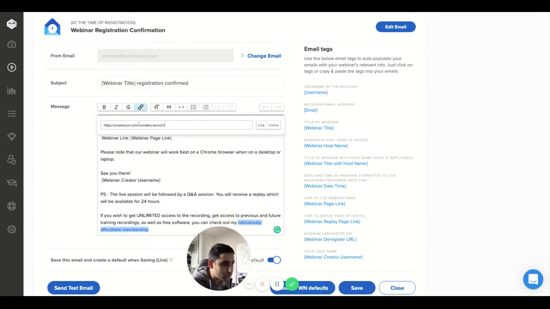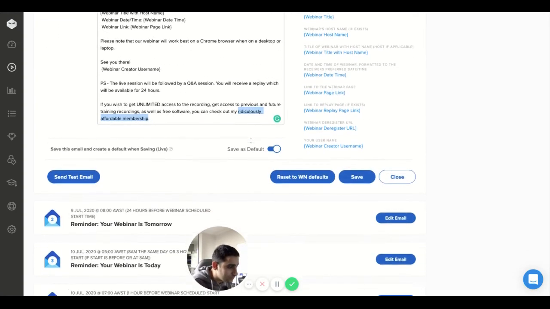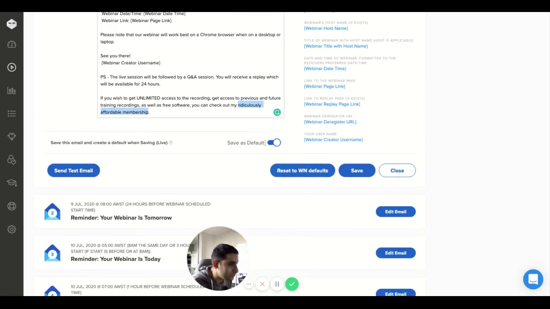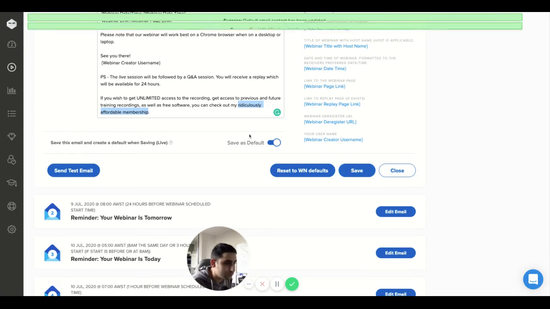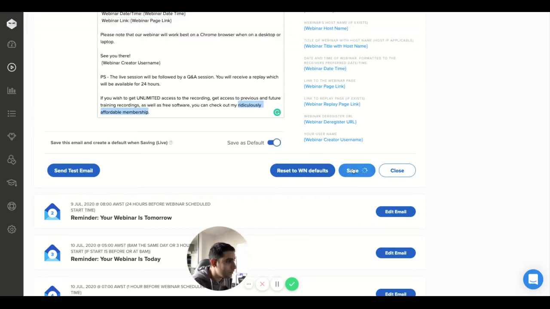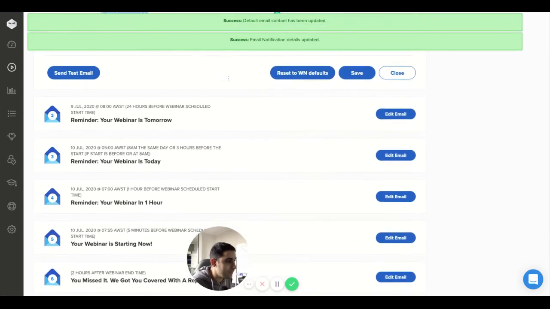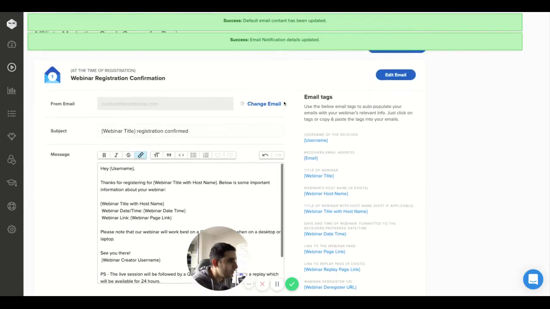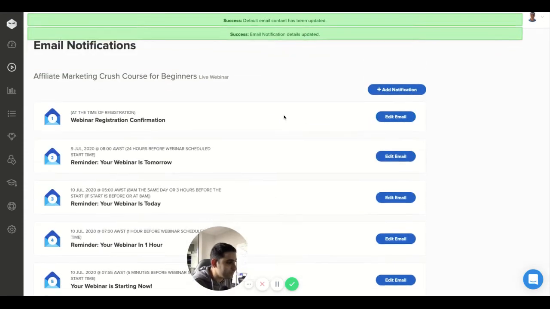And I'm just going to change it because this is actually wrong. Membership, it should be. So let's change that link and save it as default. Okay, so now it's going to be the default email. And I'm going to close that one.